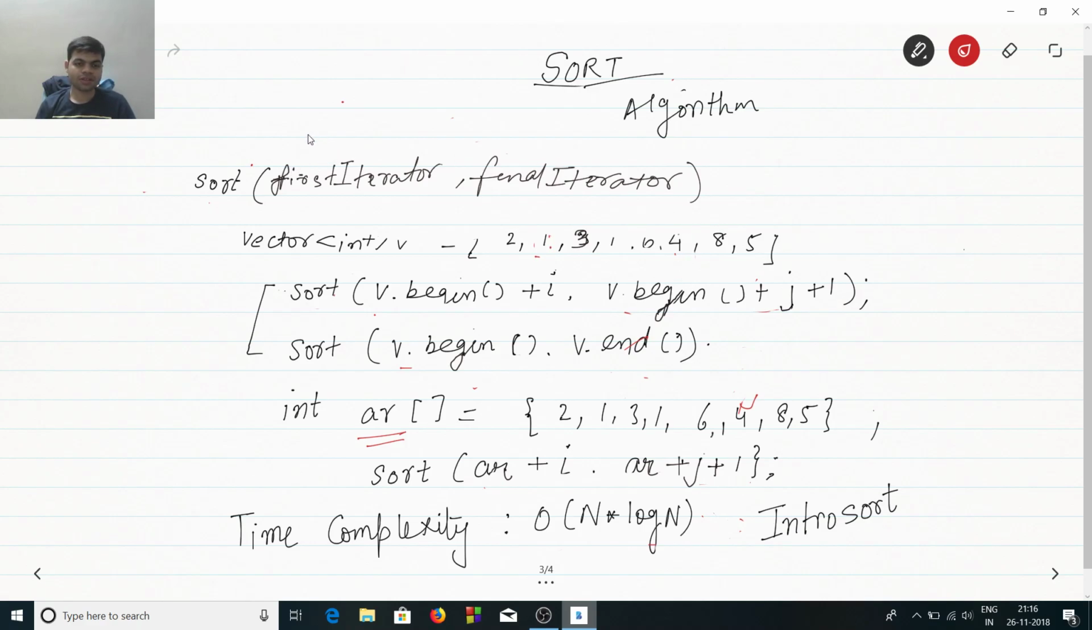So first, sort takes two arguments: iterators to the initial and final positions, which have to be random access iterators. It sorts in the range. Let's say this is the first element, pointed to by the first iterator, and this is the last. So it sorts in the range from first to last, excluding the last element.